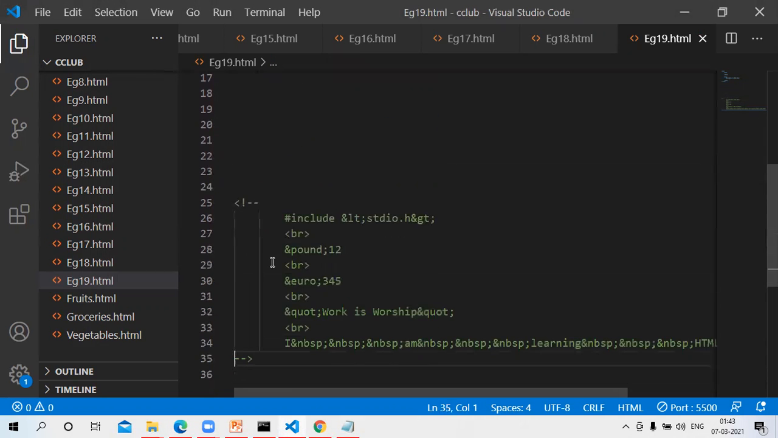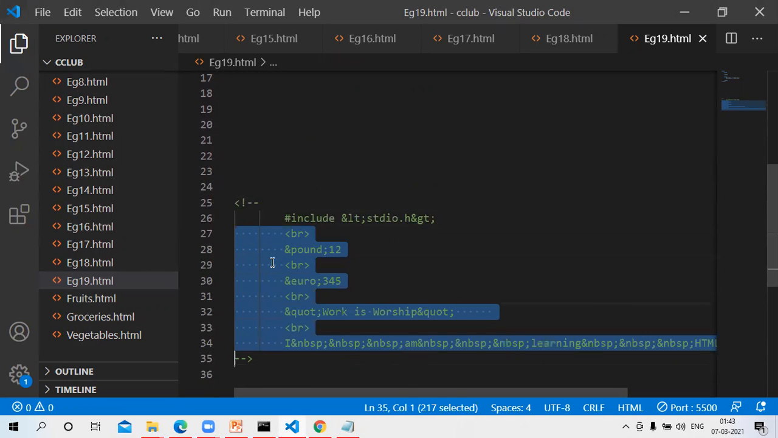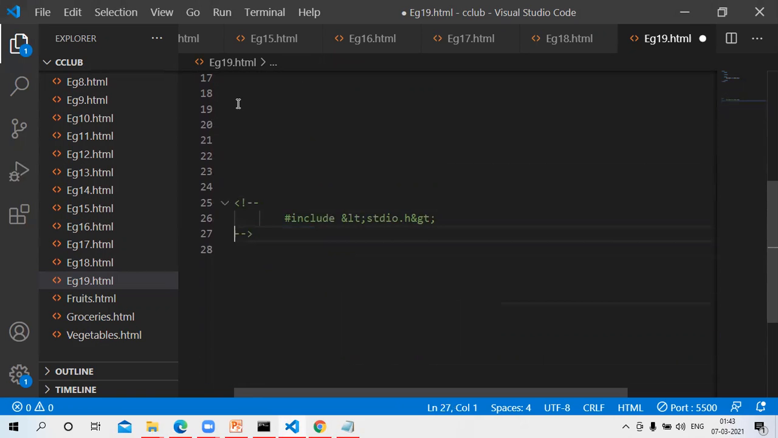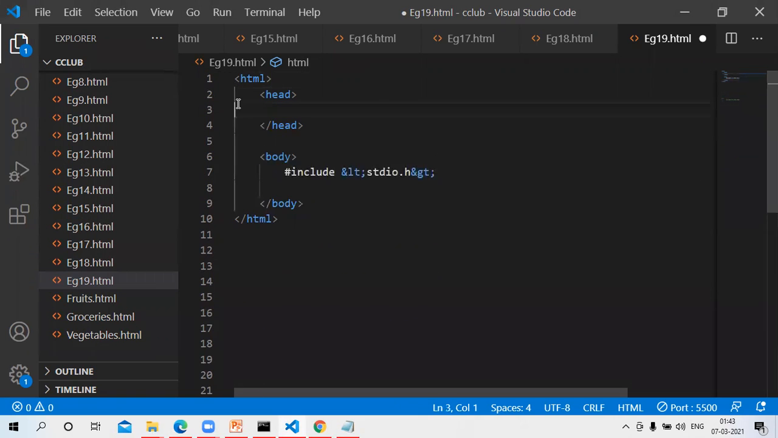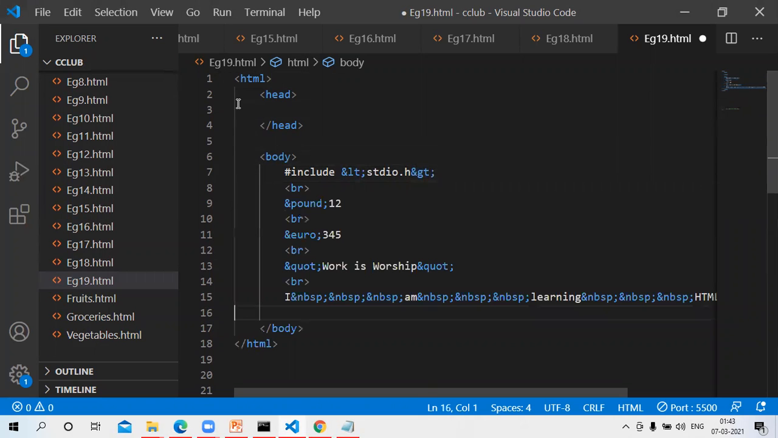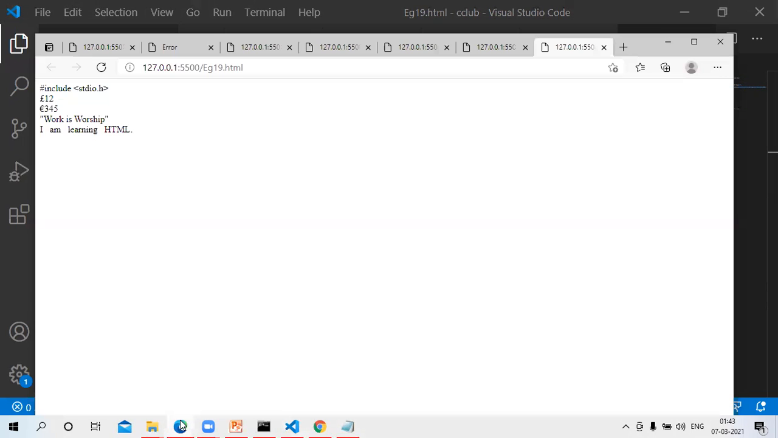Let us look into some other examples. To save some time, I have typed it here. I will take it and copy it here. I have taken a line break between each thing. This is to display the pound 12, and ampersand euro to display the euro 345. And this is to get a single quote here. And then this is for getting 3 spaces between the words. Let us see how it is rendered on the browser.